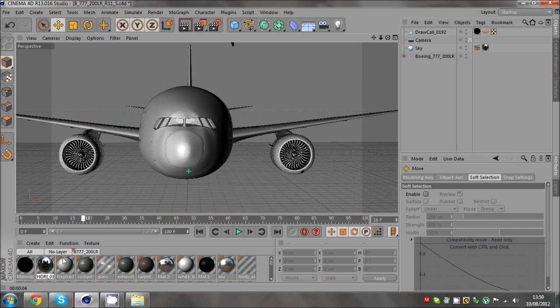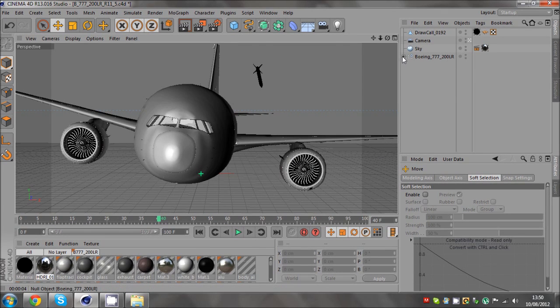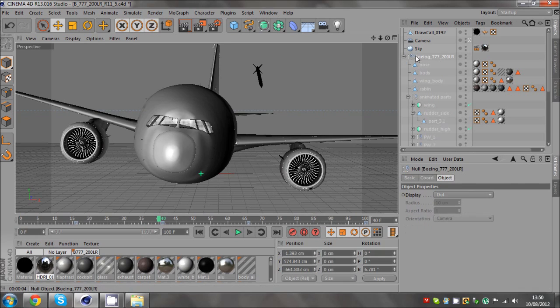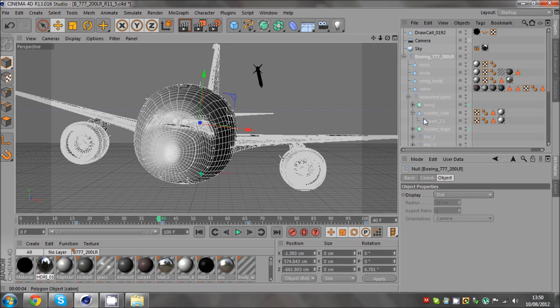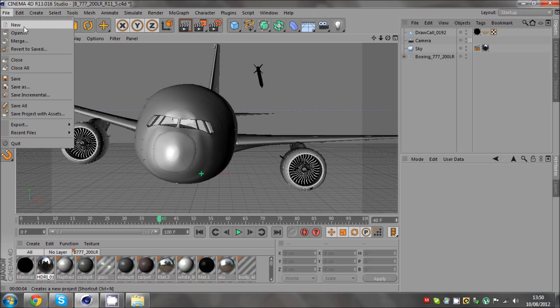I think you'd probably know how to do that. Just get a rigged character, move his legs and move him like he's sitting down, size him down and just place him in and drag him into the Boeing folder. Could be anywhere in the cockpit, I don't know. It's up to you. So yeah, that is the first scene. Let's go on to making the second scene.